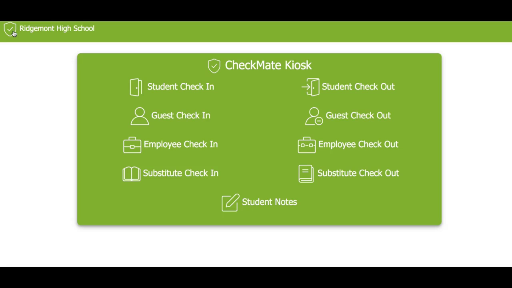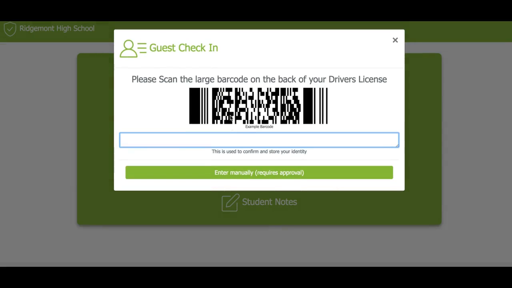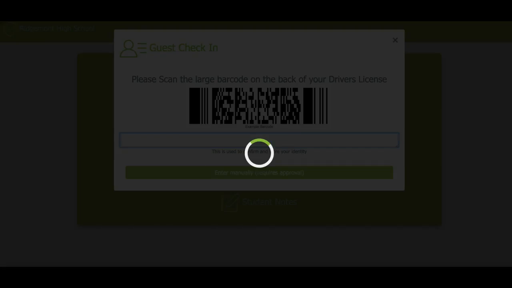Once your guests are ready to check in, they're simply going to select Guest Check-in. If you do have CheckMate Plus purchased and you have your driver's license scan enabled, once the guests click on Guest Check-in, they're going to be prompted to scan their driver's license. From here, they will scan the back of their driver's license and it will capture their first and last name as well as the driver's license number.